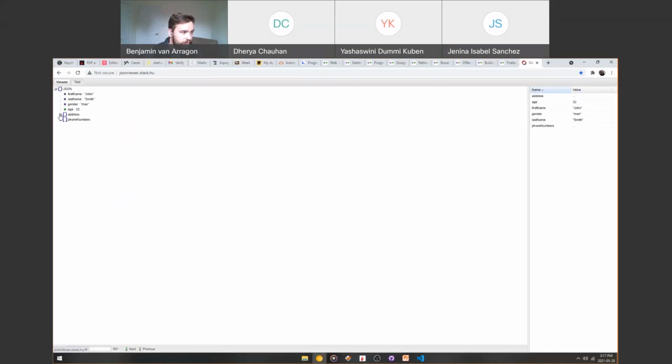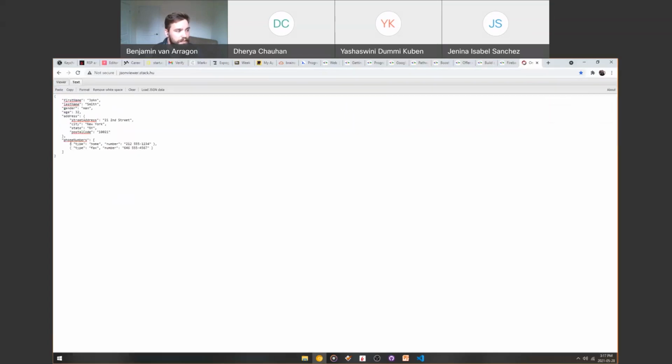So when we go to the viewer, we can actually expand the address, right? And the address object and see, what does the address object look like? And we can extend the phone numbers and then extend the first instance in the array. And this is the home number. And then we can extend the second object in the array. So each one is an object. You can see that because it's in the curly braces, right?